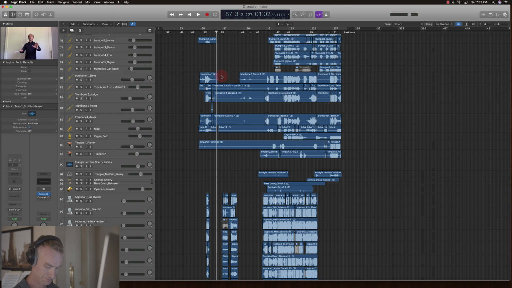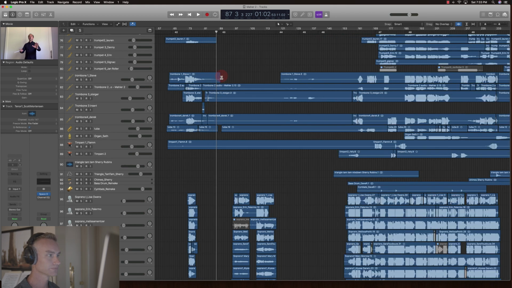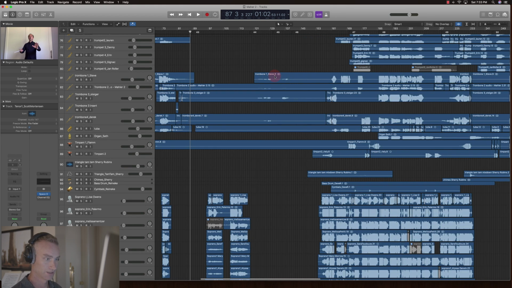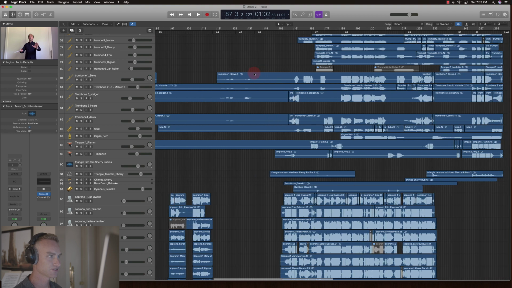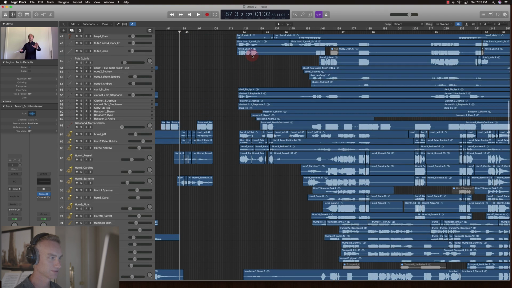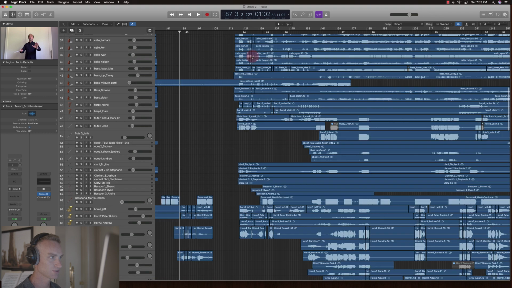Just gorgeous. Gotta love Mahler. So moving forward in the piece, here's just a section where the soloists come in.